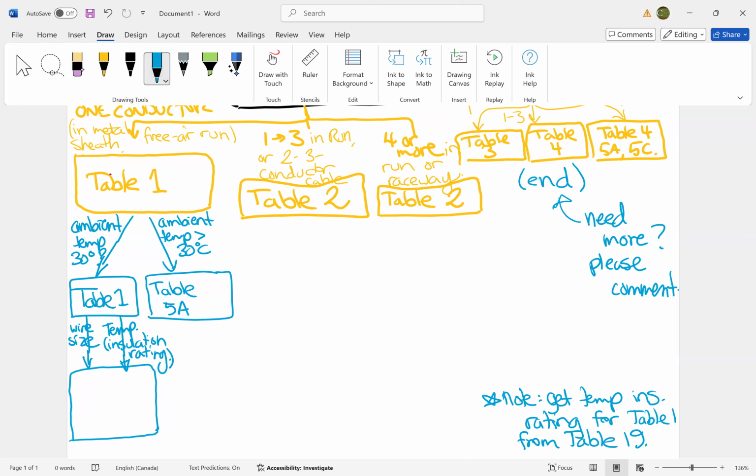So I'm just going to say pull ampacity off table. And you are finished. That is the simplest case.